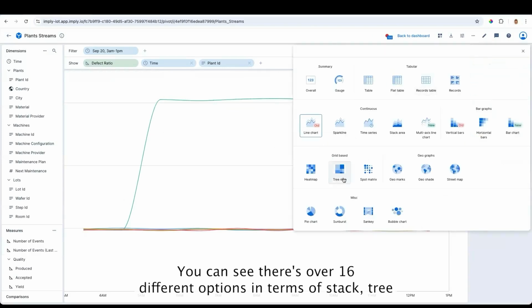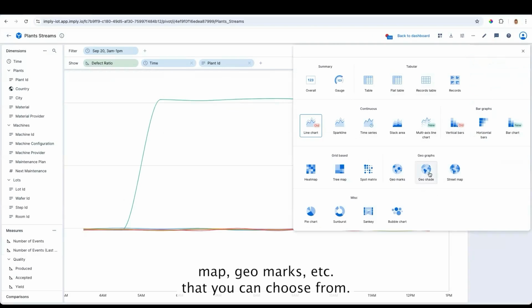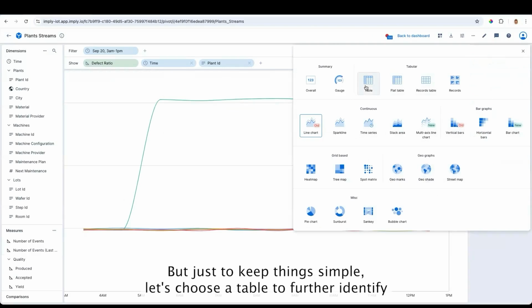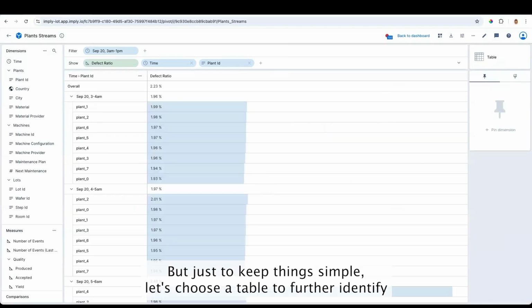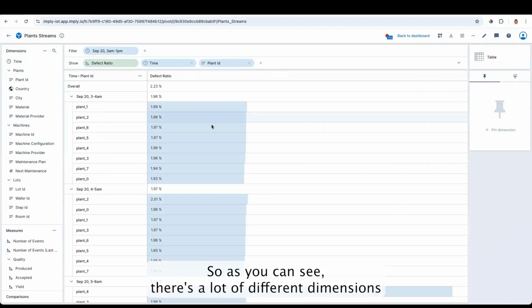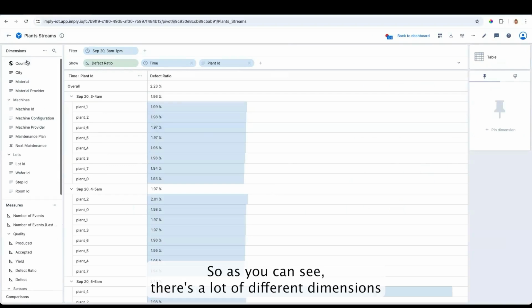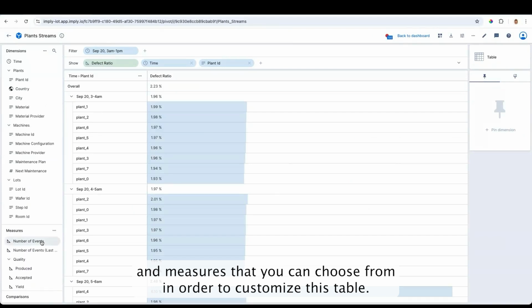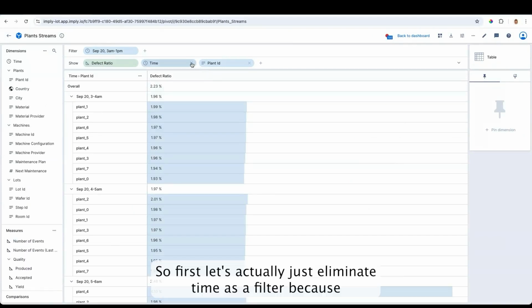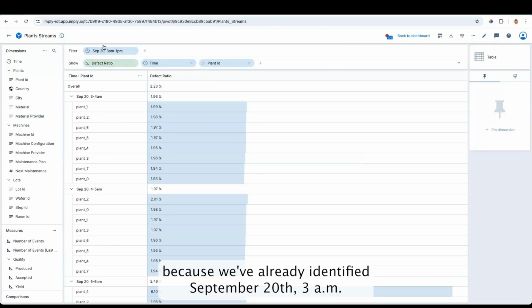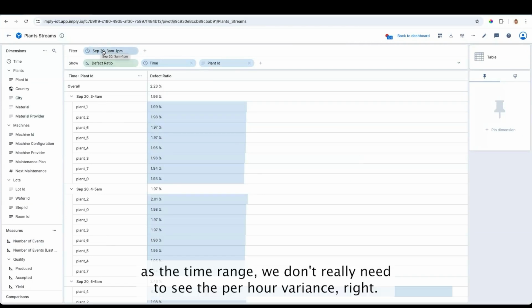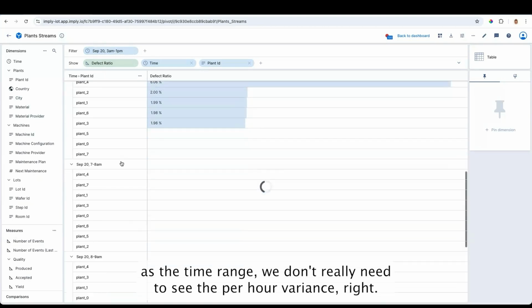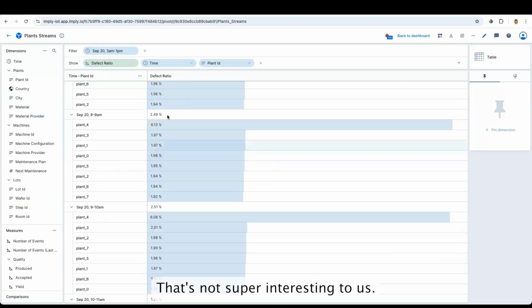You can see there's over 16 different options in terms of stack, tree map, geomarks, etc. that you can choose from. But just to keep things simple, let's choose table to further identify what's going on here. So as you can see, there's a lot of different dimensions and measures that you can choose from in order to customize this table. So first, let's actually just eliminate time as a filter because we've already identified September 20th, 3 a.m. to 1 p.m. as the time range. We don't really need to see the per hour variance, right? That's not super interesting to us.